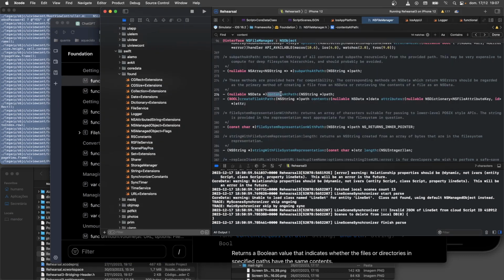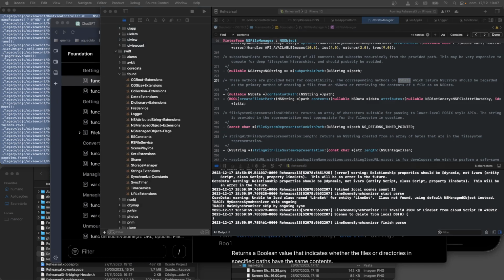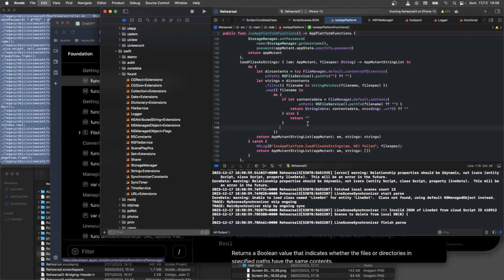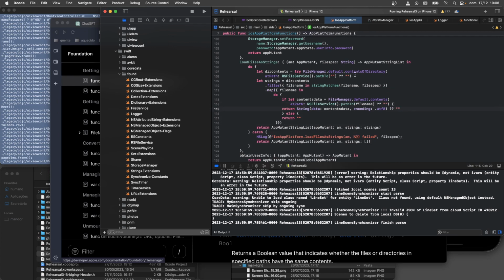Wow. These methods are for compatibility. The corresponding methods on NSData that return NSError should be regarded as the primary method. Oh, the corresponding methods on NSData. Yeah, this is that inversion. You don't call the file manager and ask it to give you data. You go to the data and tell it to access the file manager. Oh, you know what? I'm not doing that. Not right now, anyway. Oh, so painful. Yeah, not doing that. Let's just go and stick with what we have. But the point is, I don't need to catch an exception, so let's undo all this. Because an exception's not going to get thrown there. It's going to get thrown on contents of directory, apparently.